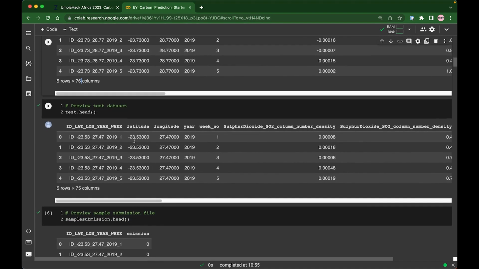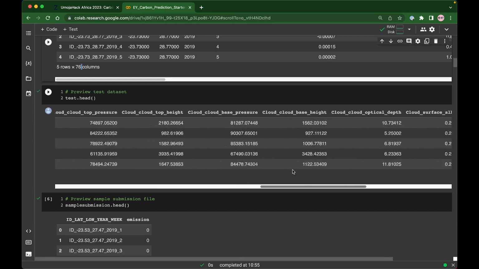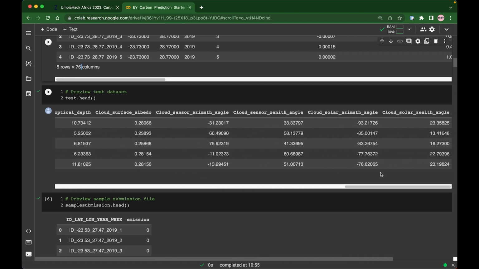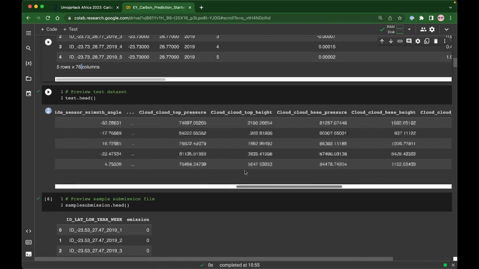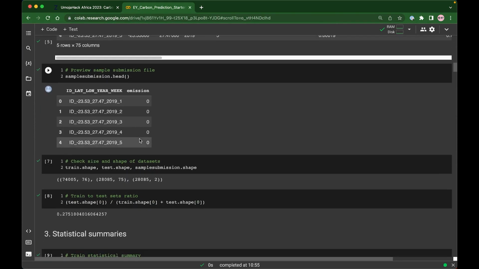We also have the test data set. It's similar to the training set, but the only difference is that it does not have the target value, in this case, the emissions. That's what you are supposed to make your predictions on. So you use all these features to train your model and then make predictions on the test. This is how the sample submission file looks. The ID has the location, the year and the week, and then you're supposed to predict the CO2 levels for that specific location.